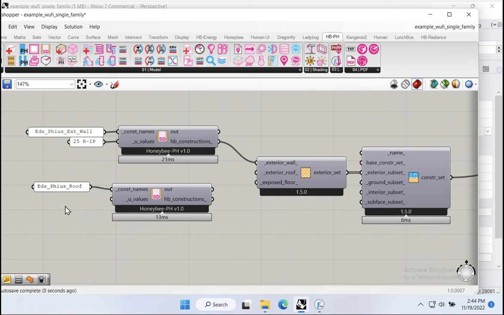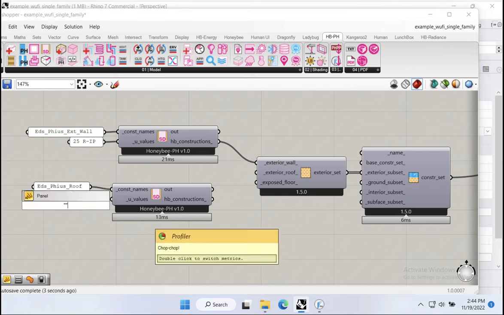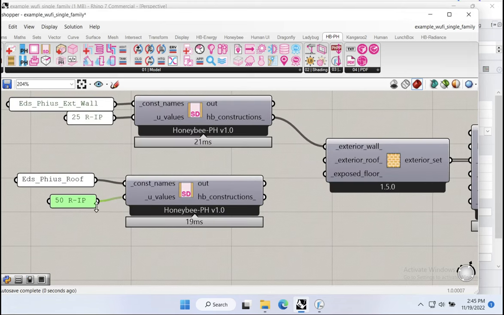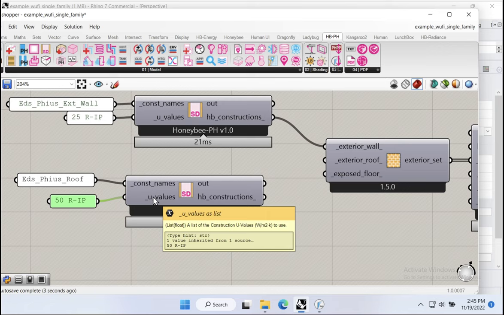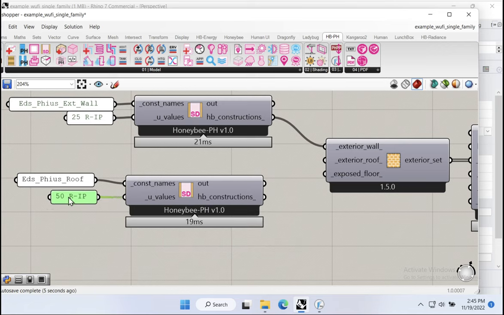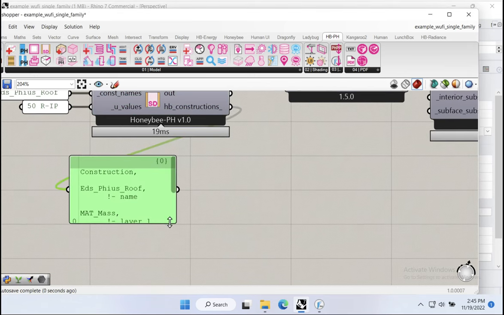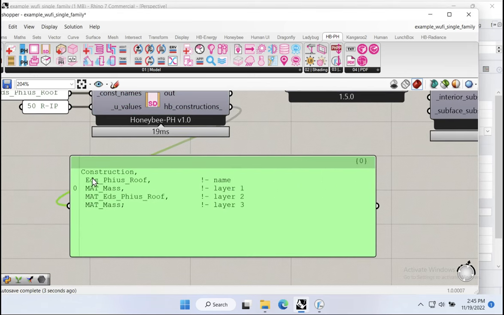I'll drop that in, and then we'll give it either a U value, an R value, metric, IP, doesn't matter, whatever you want to do. Let's say that this is going to be a pretty highly insulated roof, like an R50, a 50 R value in IP units. So again, this component here is expecting metric, watts per square meter, degree Kelvin, U values, but we can give it R values in IP if we just say so. So just say what we're giving it. So here's our new roof, Ed's FIAS roof.